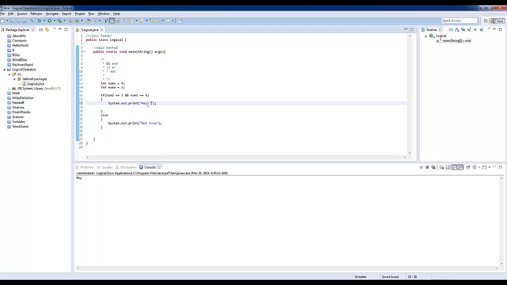How about we change it? Hey, it's true. There you go, that's a little better. Hey, it's true. So what happens if one side isn't true? If I say if num2 equals 4 and num1 equals 5, what do you think is going to happen? Well, it's going to jump down to this else statement and say not true.